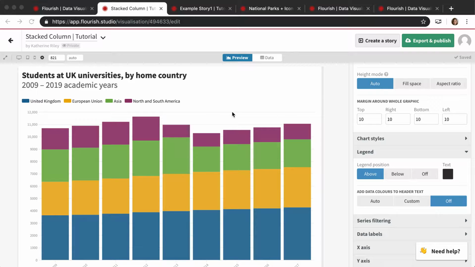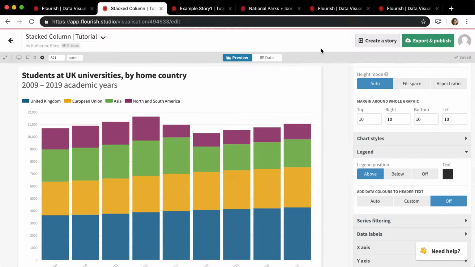So just to show you what each of these things looks like. The real story basics is when you're in a visualization. For example, if I was in this stacked column chart that we've been looking at of students at UK universities by home country, you can make a story using that visualization as your first slide right from within the visualization editor if you just click create a story.